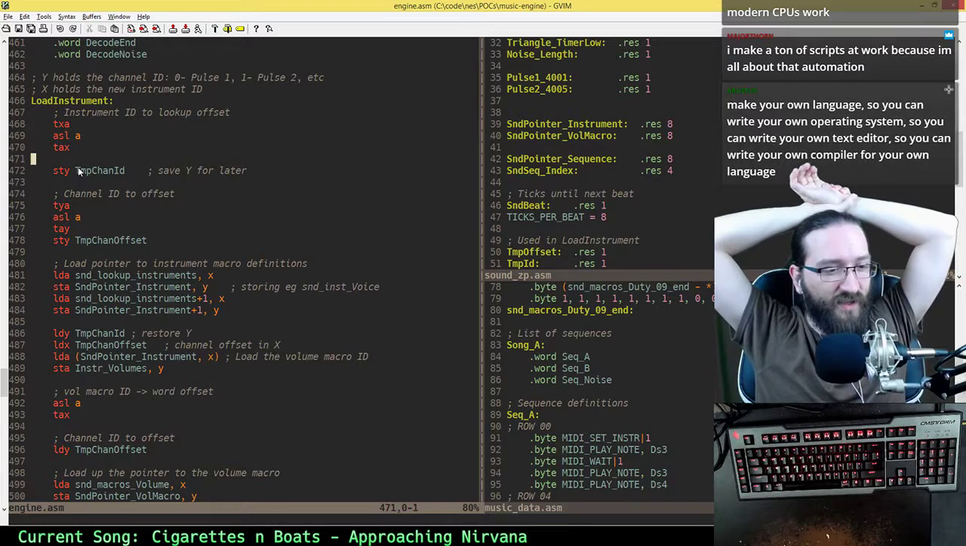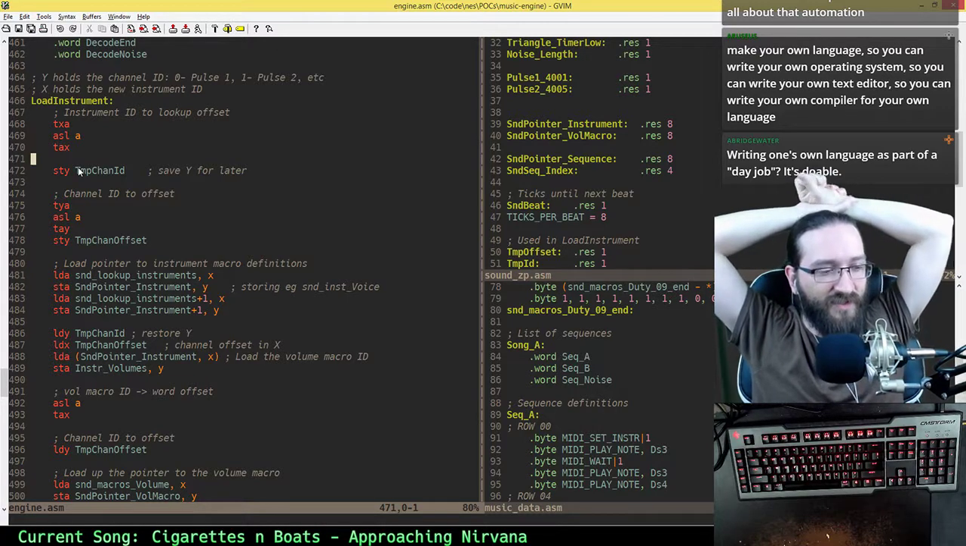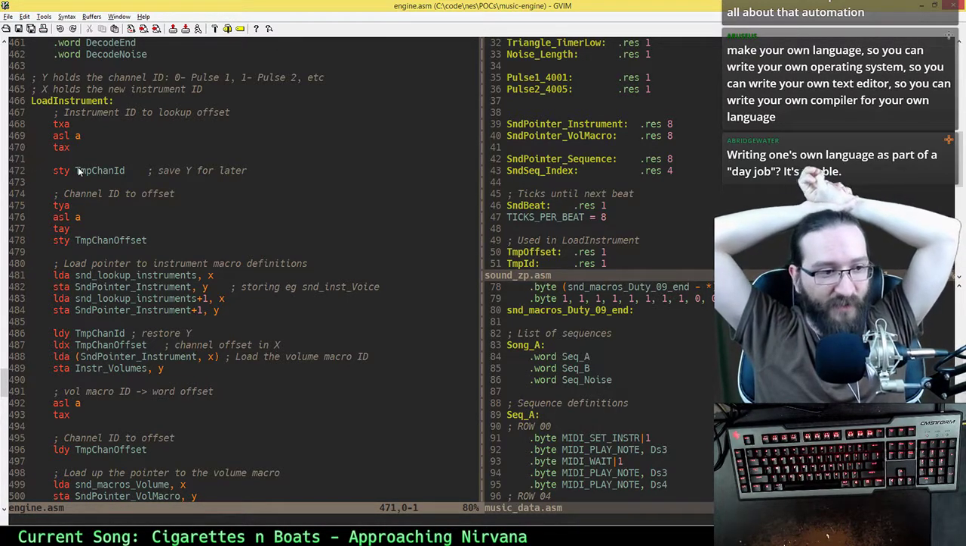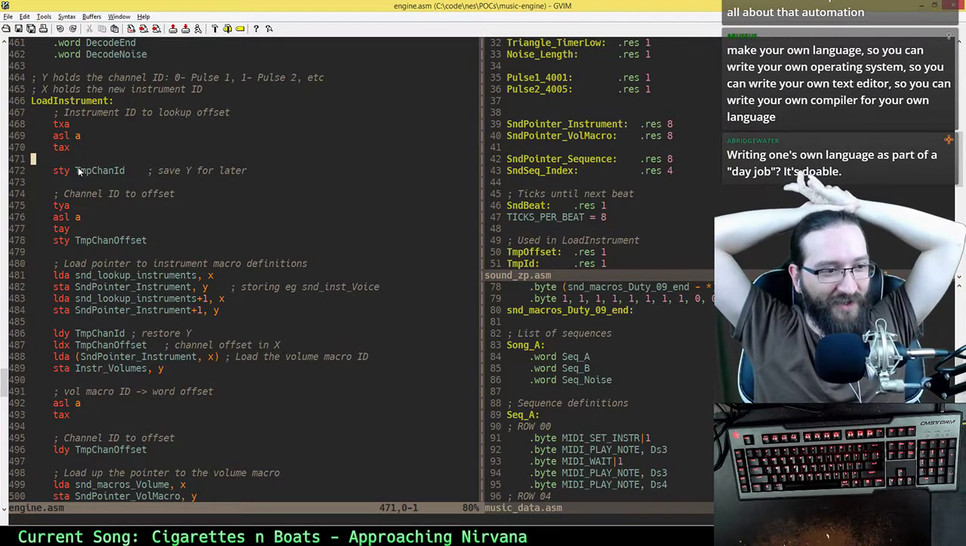Honestly, a lot of data structures and algorithms that you learn in class aren't truly optimal for modern computers. Traditional naive algorithmic analysis doesn't take into consideration how modern CPUs work. Yeah, I could absolutely see that. Absolutely. I make a ton of scripts at work because I'm all about that automation. Make your own language, you can write your own operating systems, you can write your own text editors, you can write your own compiler for your own language.